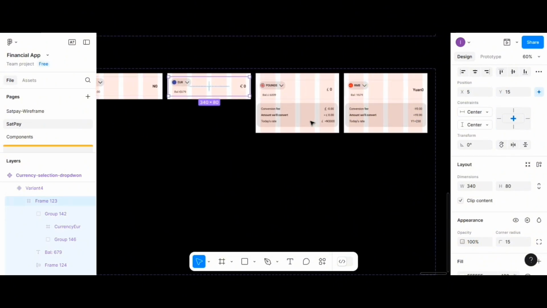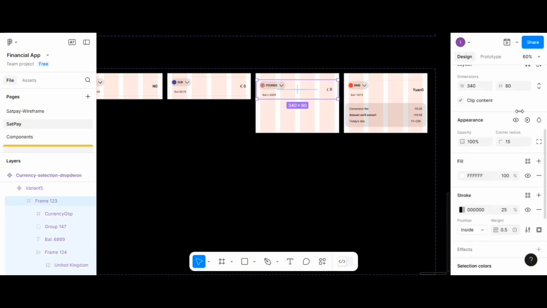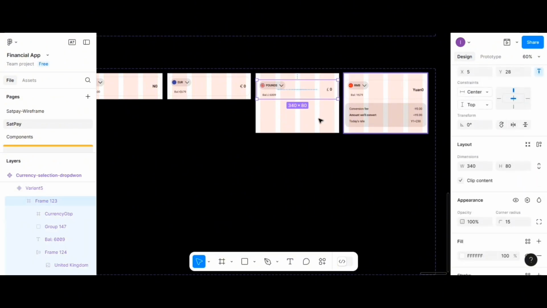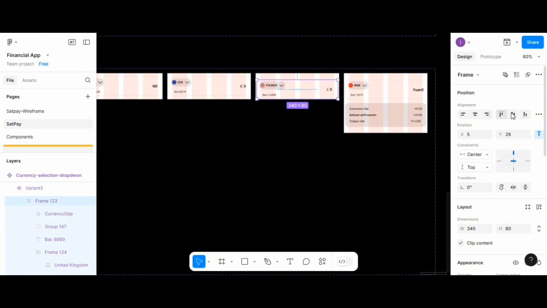Same thing, this one, delete it, change the constraint to top and the height to 109. Select it and also align it to the center of the frame.